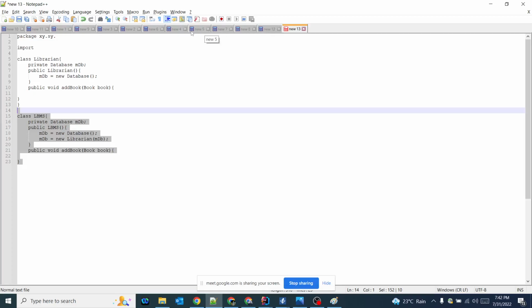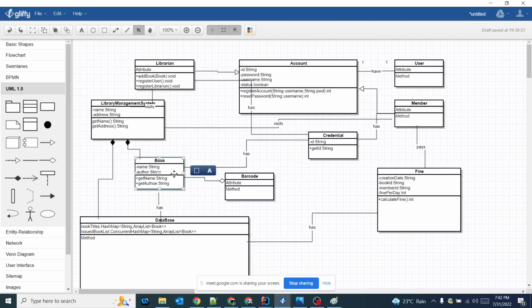I'll come to the next crucial step, which is test cases and exceptions. So what should be the test case for a book? The test case for a book should be: what happens if the book does not have a name and only has an author?